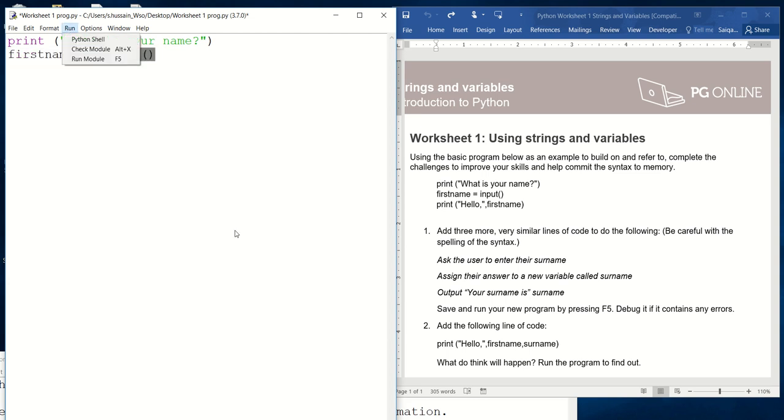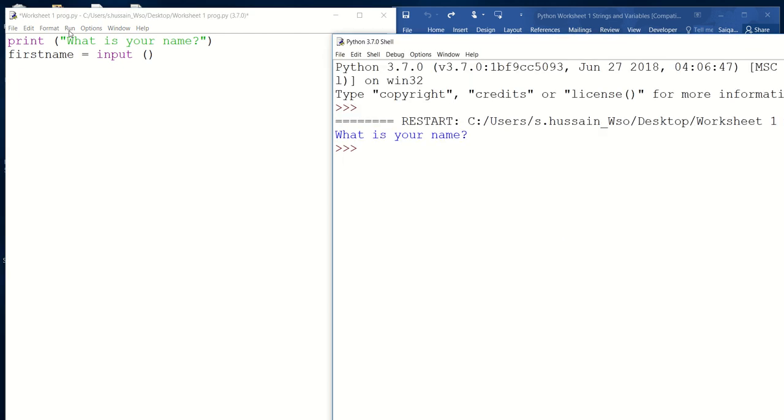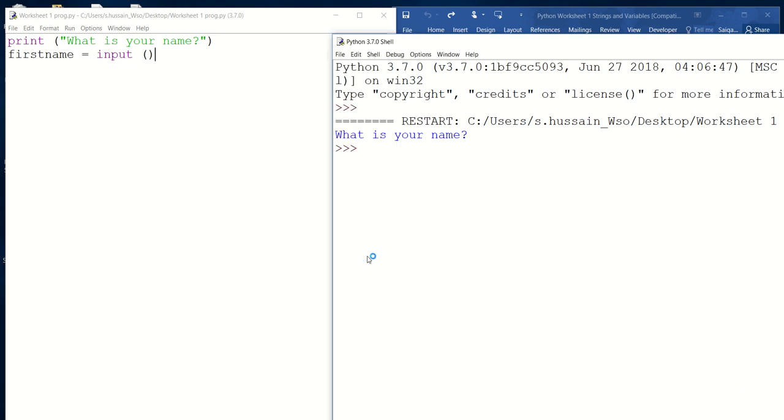So let me go ahead and run the program. When you do run and run module, it's going to ask you to automatically save anyway, so you can just save yourself by going to file save, just do run module. All right, lovely. So it's saying, what is your name? Okay, so that's this line been done, and now the next line is actually being done. And the cursor is flashing.